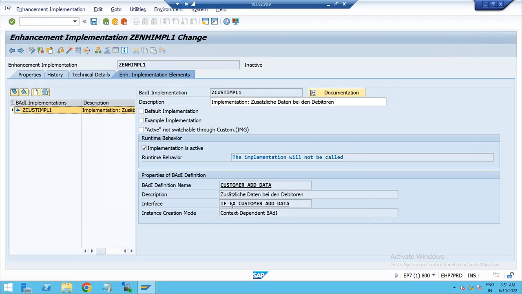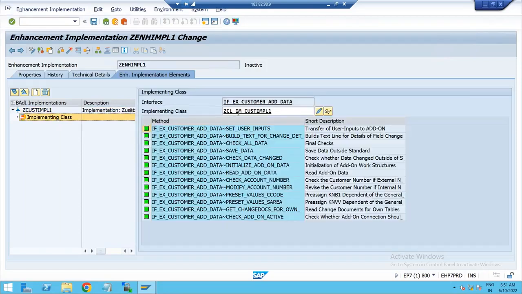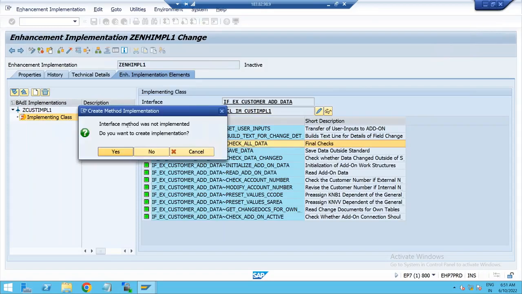What is the interface behind this? IF_EX_CUSTOMER_ADD_DATA. So how do we proceed now? We have to navigate to the implementation class. The implementation class is the one which actually implements the BADI interface. If I double click on the implementing class, this is the implementing class. What is the method we are interested in implementing? Check all data. So I'll double click on this. Interface method was not implemented. Do you want to create the implementation? Yes.